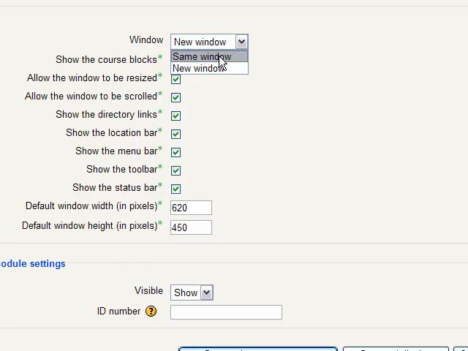These are all default settings. It's how the student can manipulate or utilize the pop-up window. I typically leave them the way they are, but that's on you.